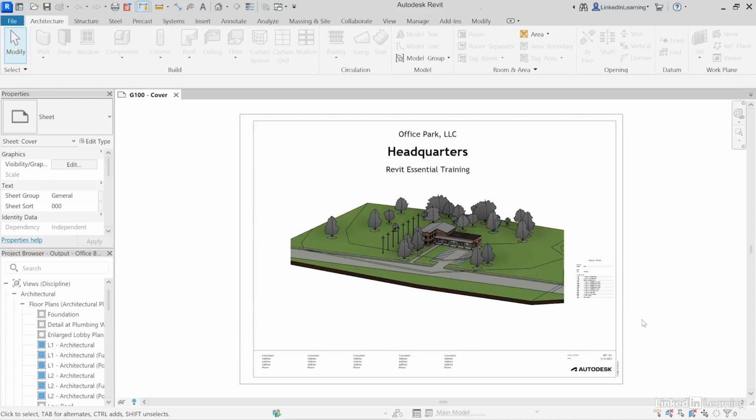So what I'd like to do in this video is walk through the process of exporting the views in your Revit model to the AutoCAD format. The process would be similar if you want to choose a different format. So Revit does actually support export to other formats as well.